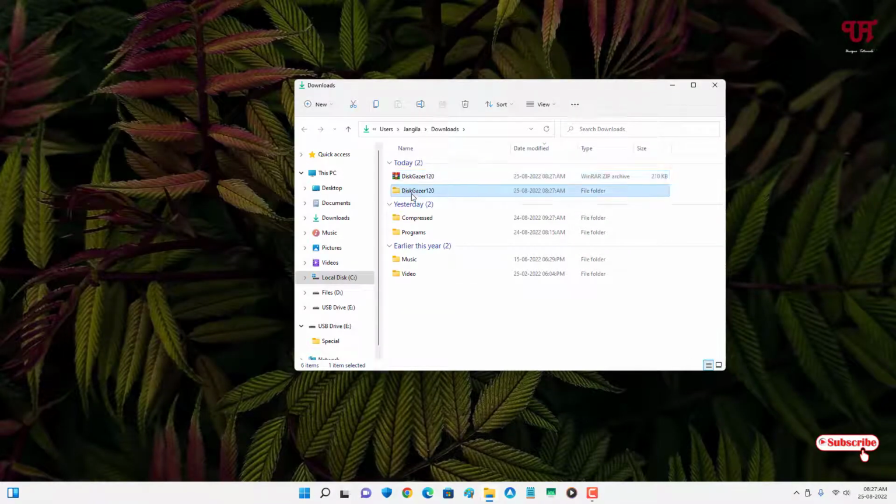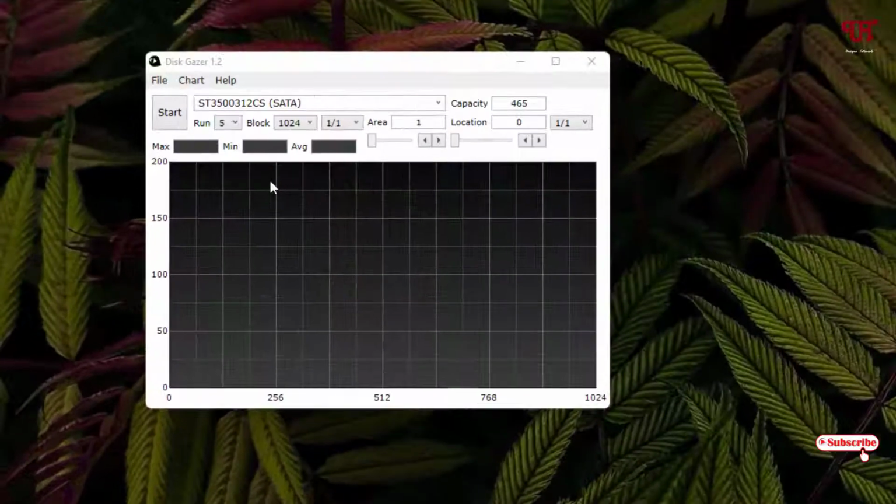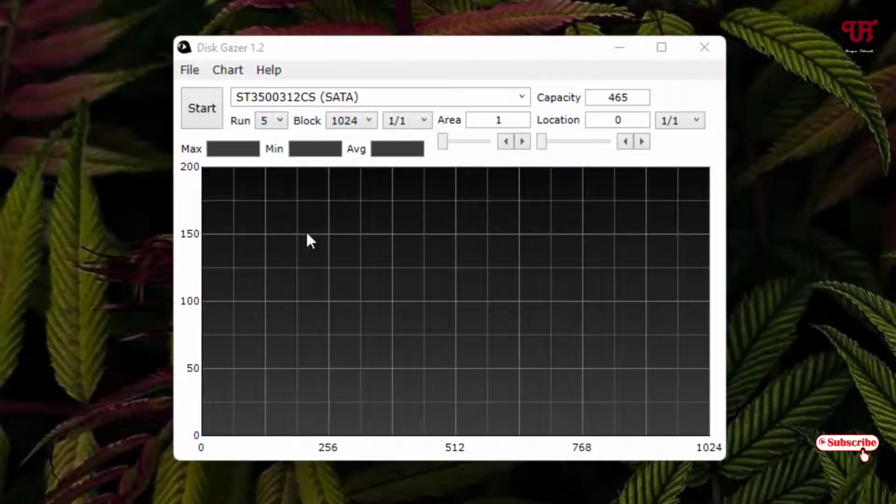Now just open the extracted folder. You can see the application, the first one. Just double click it to run the software. So finally you can see this kind of user interface, right?